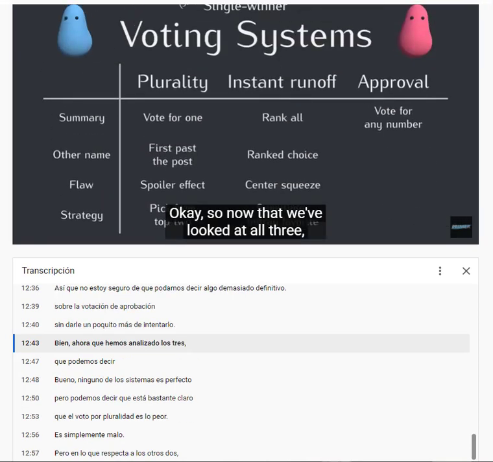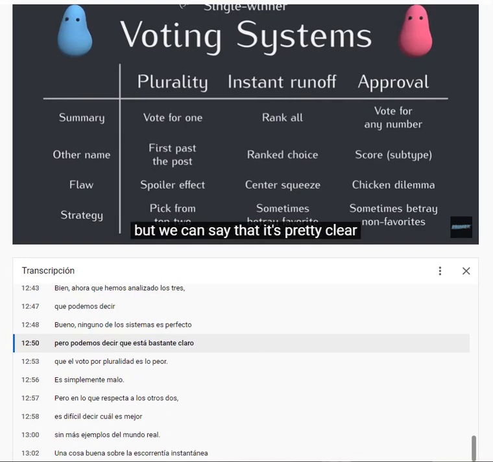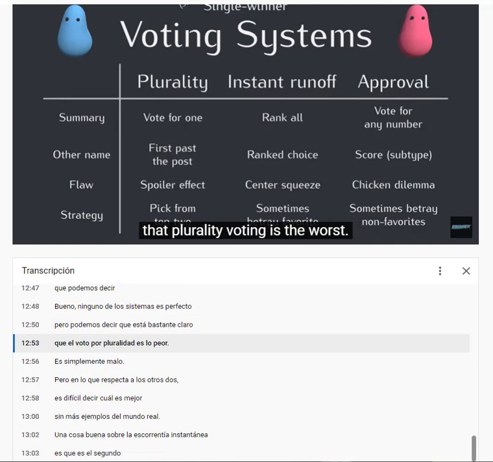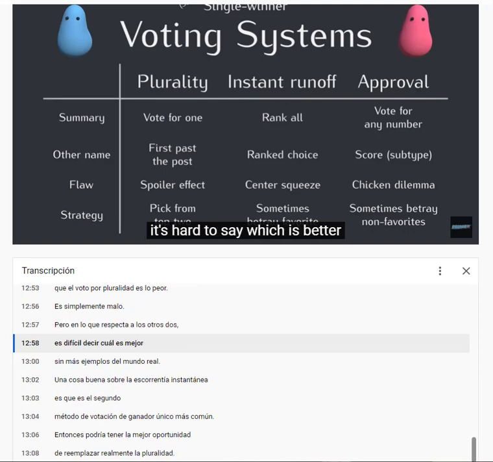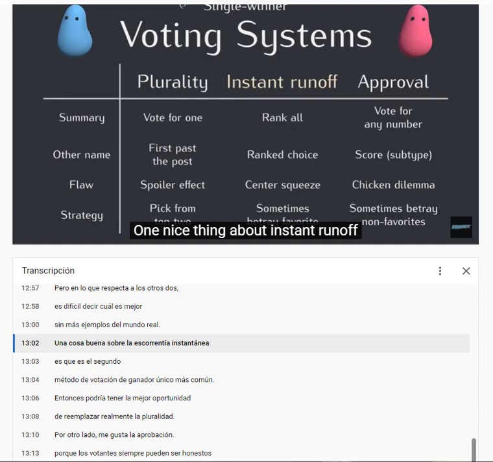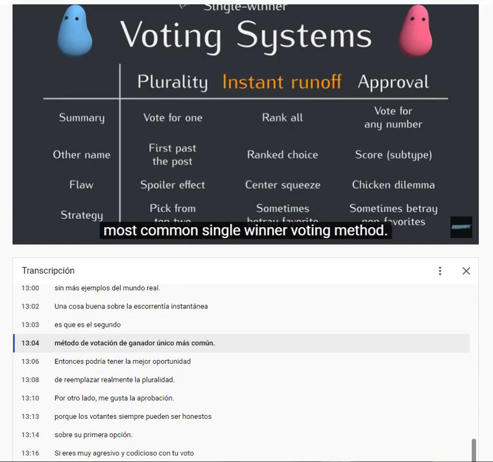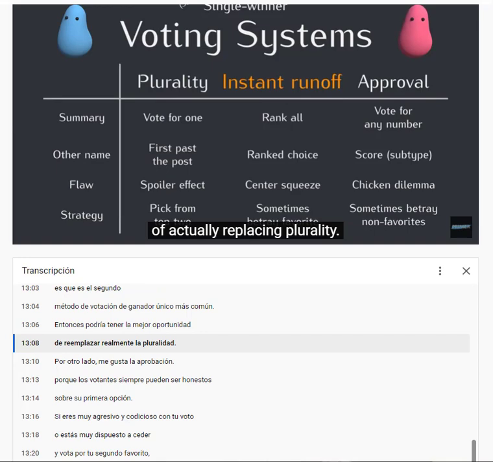Okay, so now that we've looked at all three, what can we say? Well, none of the systems are perfect, but we can say that it's pretty clear that plurality voting is the worst. It's just bad. But as far as the other two go, it's hard to say which is better without more real-world examples. One nice thing about instant runoff is that it's the second most common single winner voting method, so it might have the best chance of actually replacing plurality.